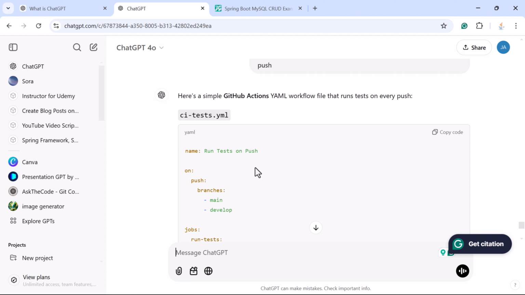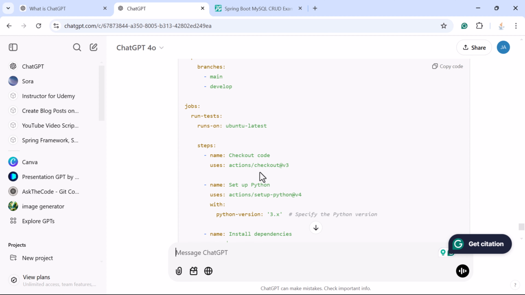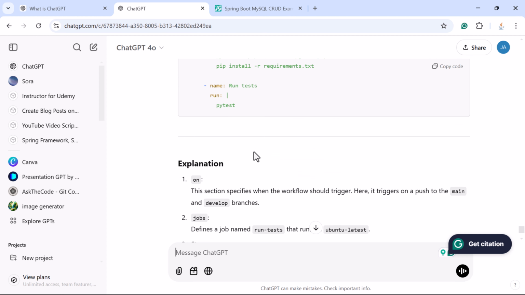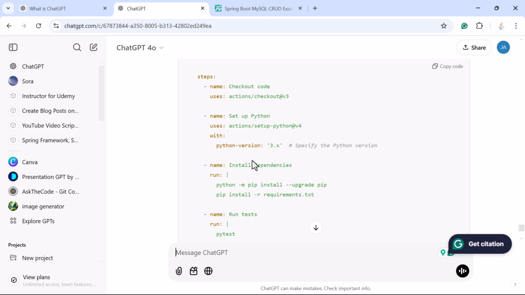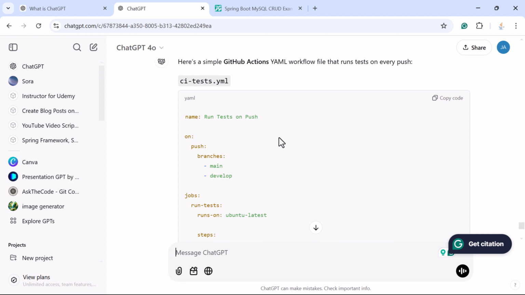So this YML file basically runs a test on every push, and it also provides the explanation. Okay, so you don't have to spend a lot of time. You can just copy this script and you can automate your task. You don't have to daily type the script manually.